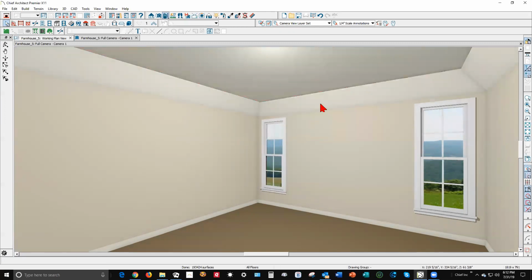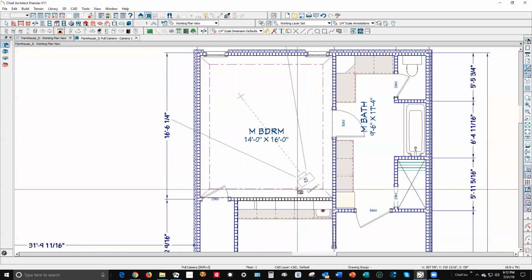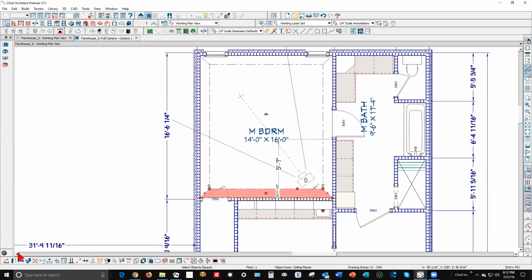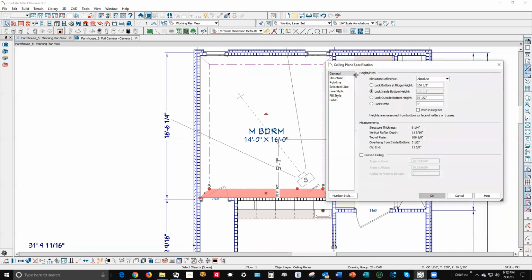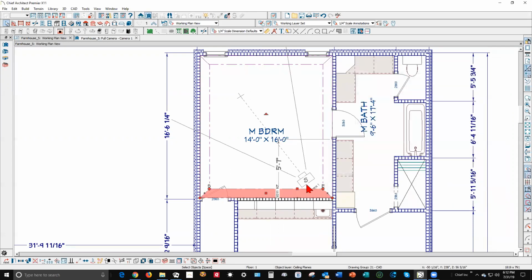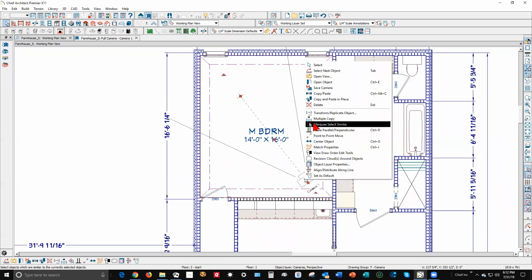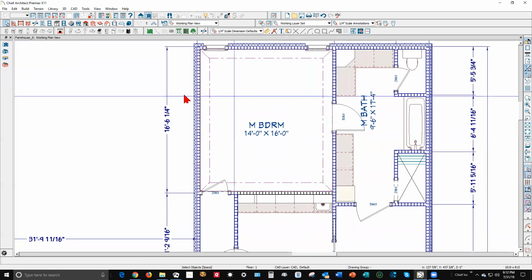It does. Okay. And then this one, of course, I didn't change in the camera view, but I'm going to leave the baseline height here at 100 inches, and we'll just steepen the pitch to 12. That's how you do a quick coffered ceiling with the custom ceiling planes.